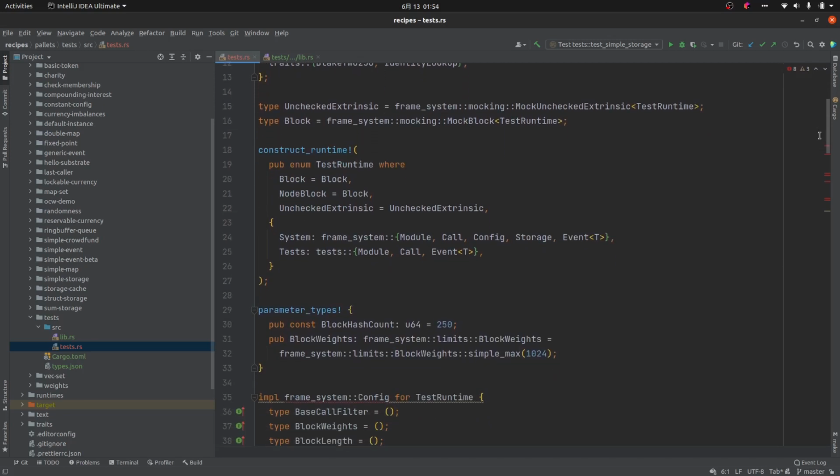What you may need to add is in your construct runtime, which is essentially a testing runtime rather than what comes from your normal runtime. You might need to add in for your pallet whatever your pallet is using here, such as the module, which they all use. I'm using calls, I'm using events. These are generic events. You might have to have storage in here, or everything else that you're using. So go ahead and add that in.